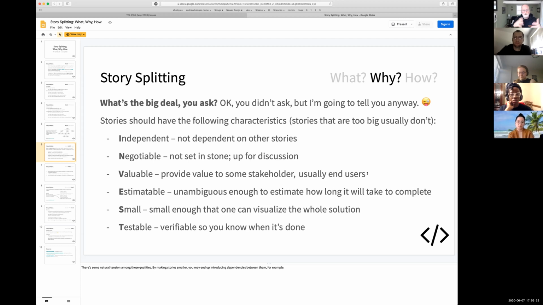So there's no story that is absolutely perfect across all 6 of these characteristics. But what you strive to do is get the best balance of all those things on any story that you're writing.